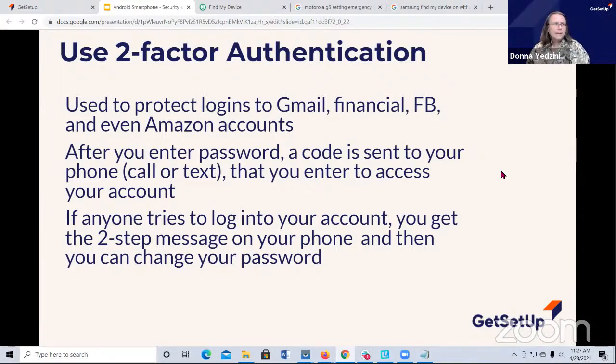I know my Amazon account does it. eBay, a lot of them do it now, but that's what that is. So don't freak out if they say, do you want to set this up? You do. Especially if it's information that might be detrimental if it got broken into, and you want to really be safe. It's a good thing to set up.